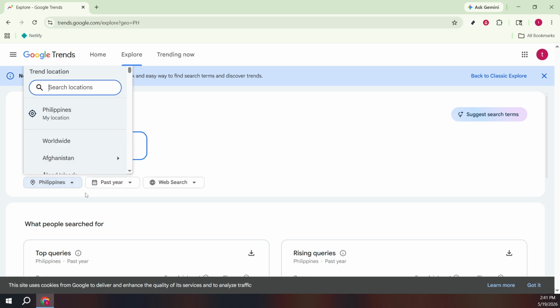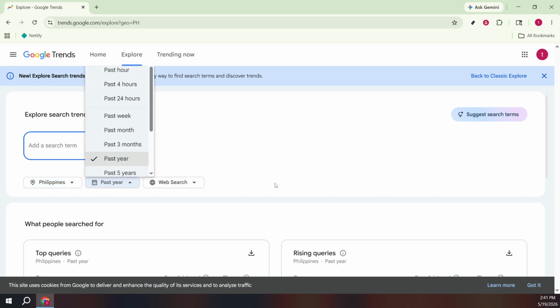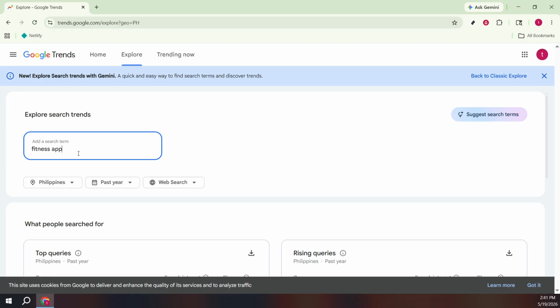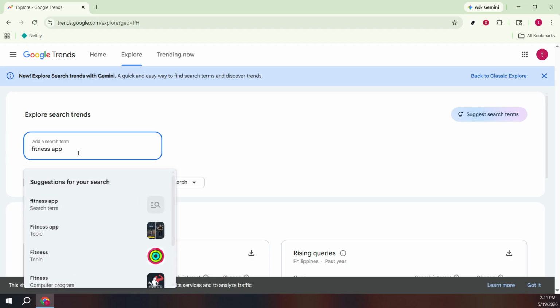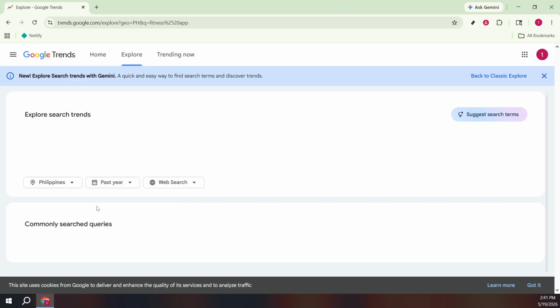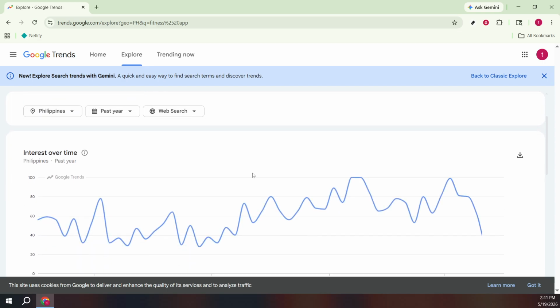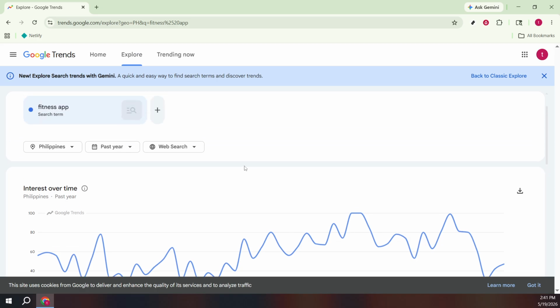Click add a search term, then type a keyword or topic that represents your market. As you type, you'll notice suggestions that are either search terms or broader topics. A topic groups many related queries and languages, which can be helpful if your market uses different phrasing. Choose the option that best matches your intent. For example, YouTube automation as a topic will capture more variations than a single phrase.